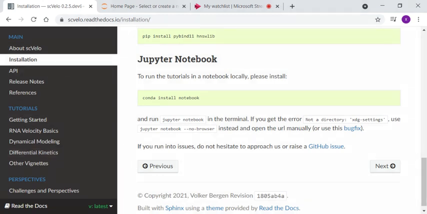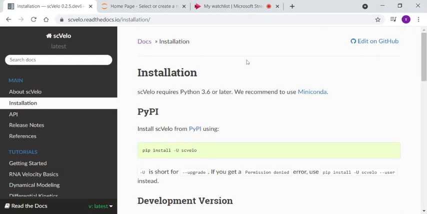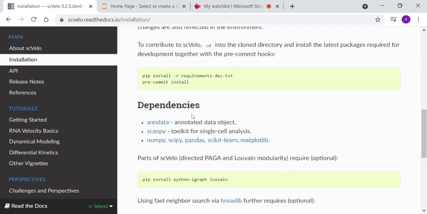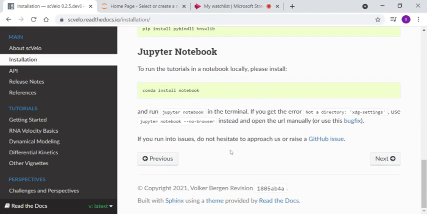So, scVelo is the latest package to support RNA velocity analysis. In this video, I'm going to show you how I use the scVelo package in Jupyter Notebook and perform RNA velocity analysis. You can follow the installation guidance on the scVelo website to install Miniconda, scVelo, other dependencies, and Jupyter Notebook.